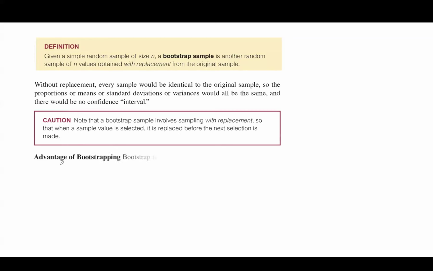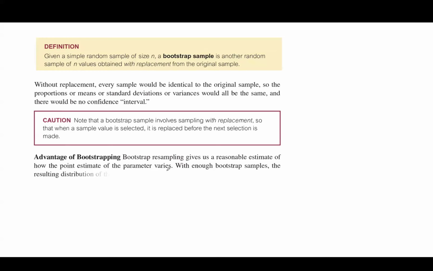What are the advantages and disadvantages of the bootstrapping method? Bootstrap resampling gives us a reasonable estimate of how the point estimate of the parameter changes. With enough bootstrap samples, the resulting distribution of the sample statistic tends to be a reasonable approximation of the true distribution.